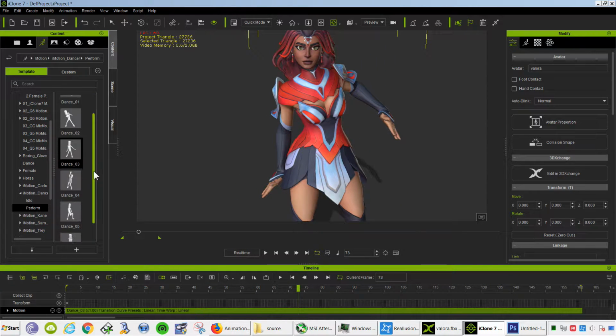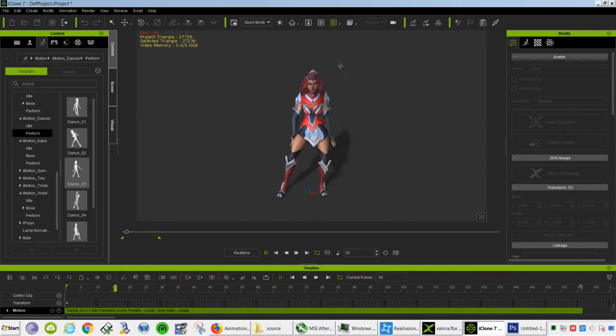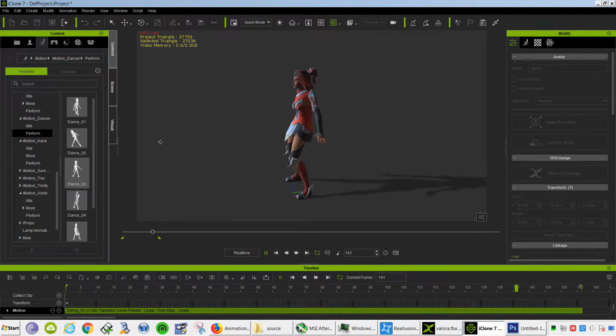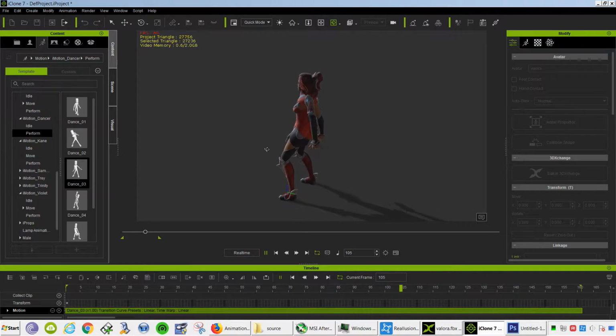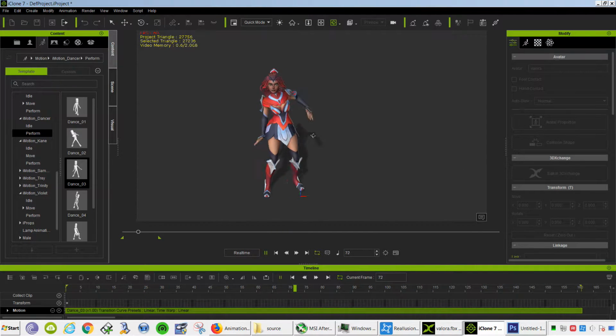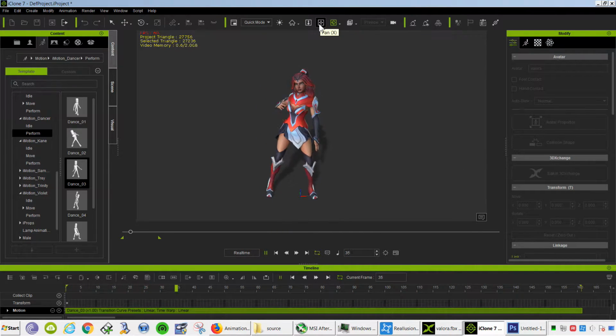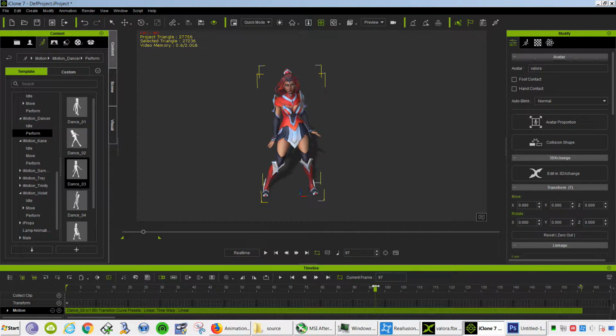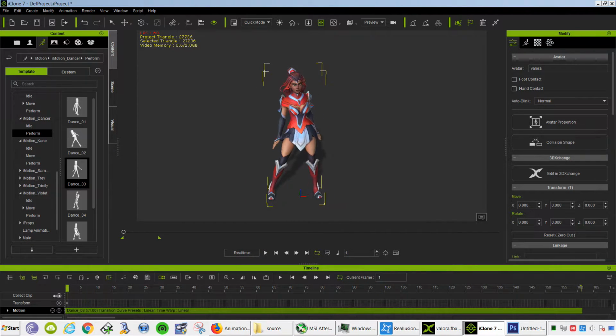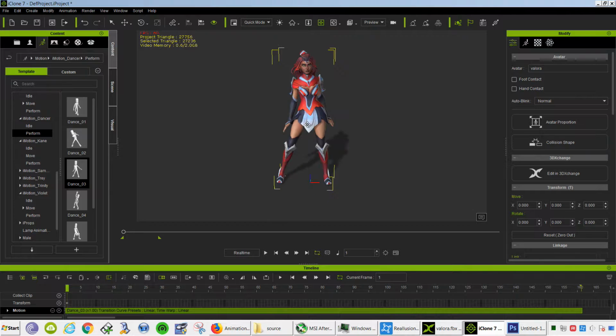Now there's a lot of dances here. You can use whatever you want. There you go, that's how you can create your own emotes in iClone 7. Now if you wanted to save this, all you have to do is hit the export button. Okay, so we're gonna save this as a video. Place it here, and let me go render.